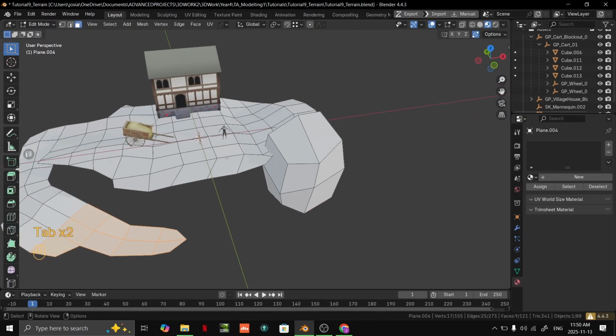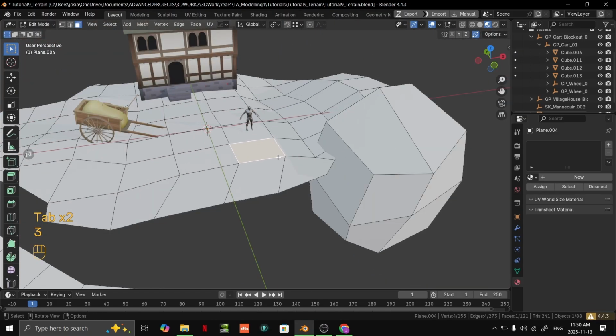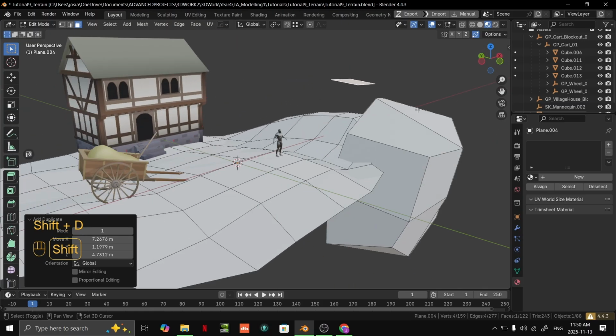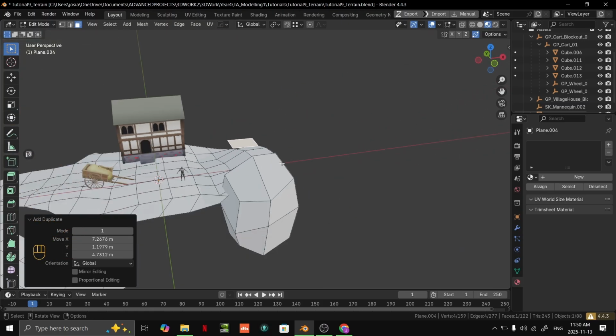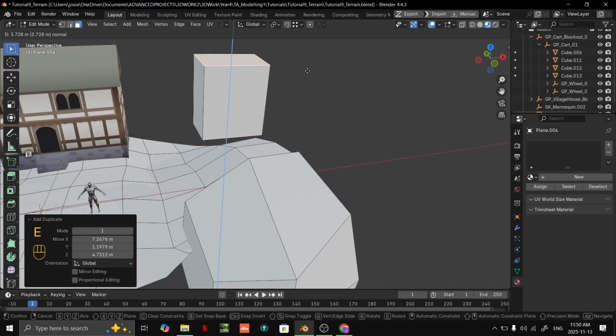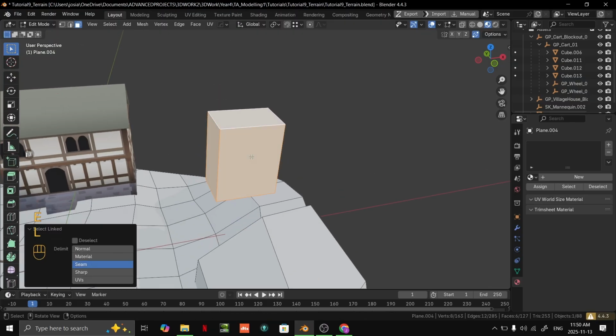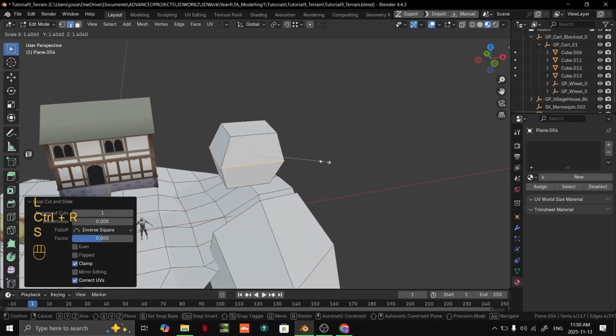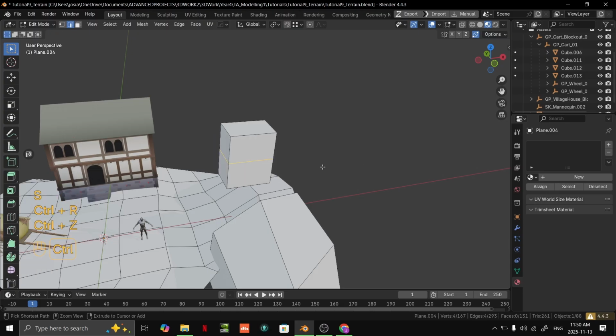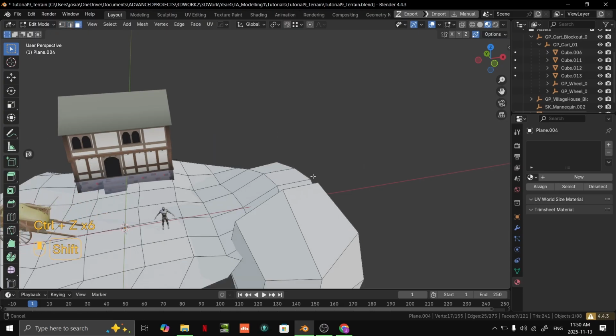What I did was I selected one of these edges here, or these faces. Shift D to just bring that out, make a new geometry. And then from there, I just clicked E to extrude. And then I could manipulate this a little bit. That's optional, you don't have to do that, but that's what I did.